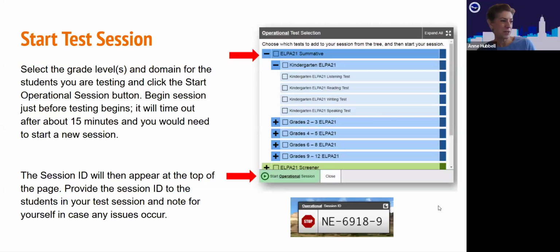So what we'll go ahead and do is you can see that we would write it up on the screen for the students. So we would have it up so they could know what their session ID was.